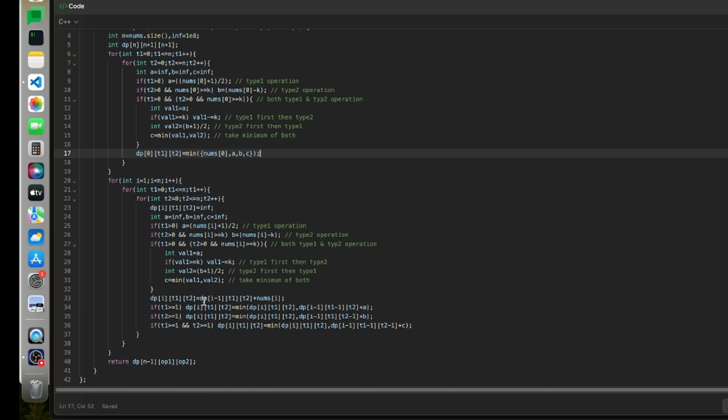Now let's build the dp for other numbers, for indexes from 1 to n minus 1. It would be almost similar. You are going through all the indexes from 1 to n minus 1, all possible t1 values and all possible t2 values. t1 is the number of type 1 operations, t2 is the number of type 2 operations. You initialize dp of i, t1, t2 initially at infinity. This is your abc variable, which is the same as the previous base condition.